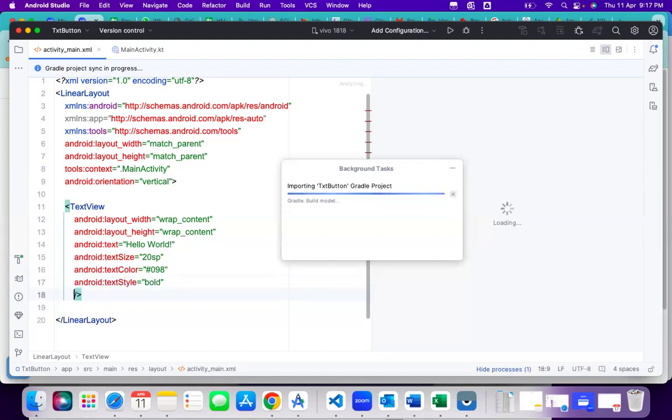Next, android:layout_margin equal to 10dp. And also we will give android:padding equal to 10dp. So I have these properties. Once this loads, we will see the UI, then we can go on.